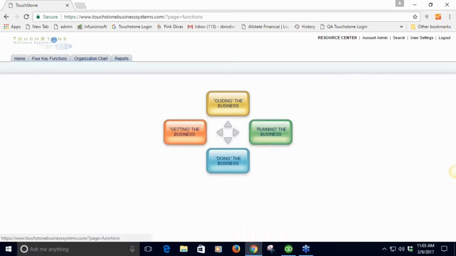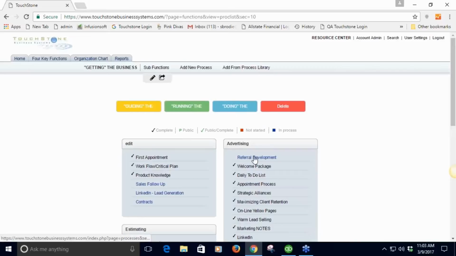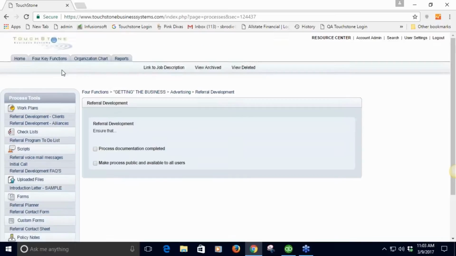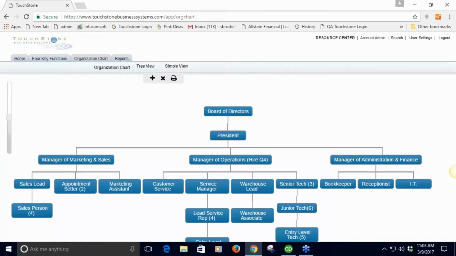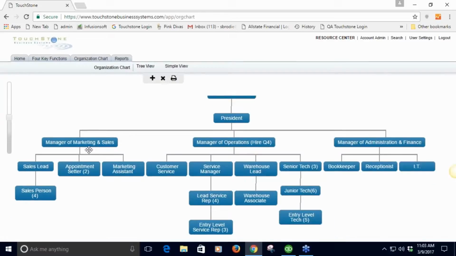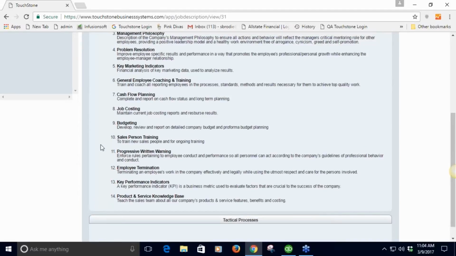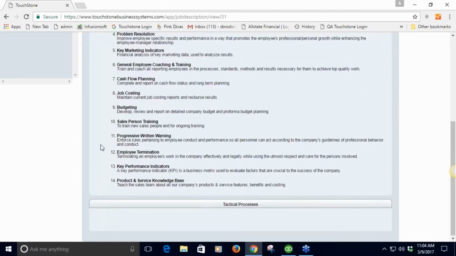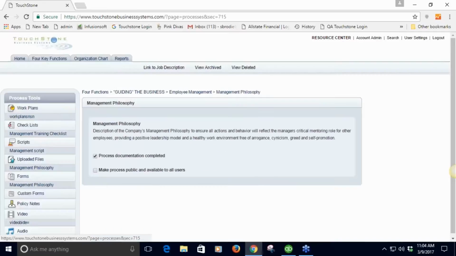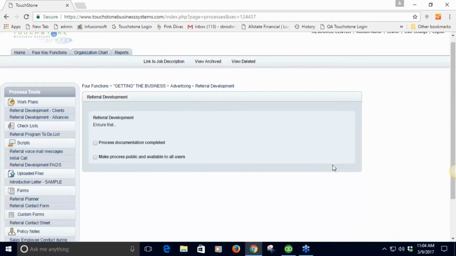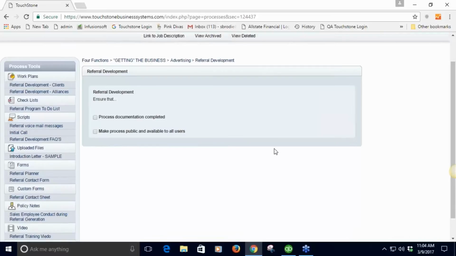So to get to a process, you either go through the 4 key functions right here to a process that you've entered, and you select it, and that takes us to what we call the process tools. Another way to get there is through the organization chart. So once you've linked all your processes to job descriptions, you can select a position, and then you choose a process from that position, and it takes you to that process. If I select this, it takes us here again to the process tools. So we're going to go to a specific process to use as an example. So again, this is called the process tools page.